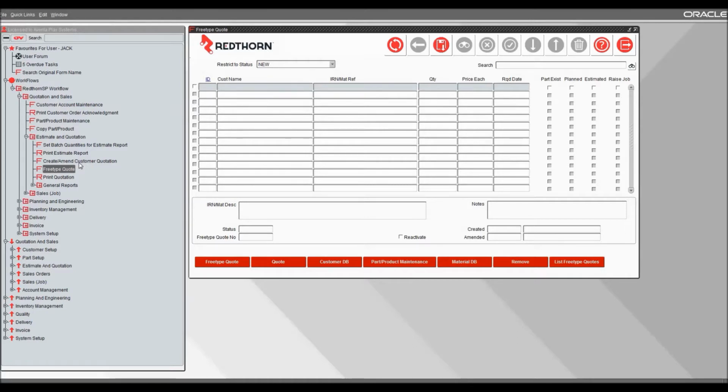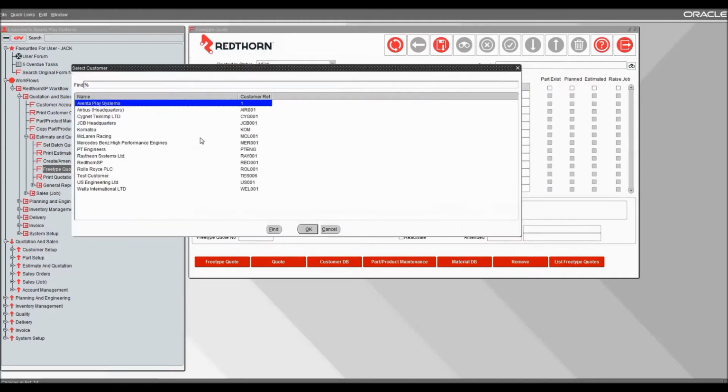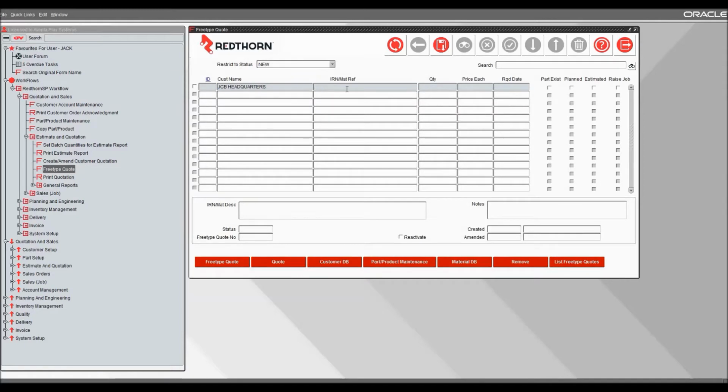So I've opened the Freetype quote form. It's like a stage before a full quotation, but it allows you to issue a quote. And there are 3 or 4 areas of Freetype quotes. If I just run one of these Freetype quotes, it should explain what I'm setting out to achieve. To do a Freetype quote, the customer does have to be in the system. So I'm going to say JCB have requested a quote for an inner gear seal, let's call it. I'm going to call it JCB inner gear seal 001. So I'm going to give it a part number, and that's all.